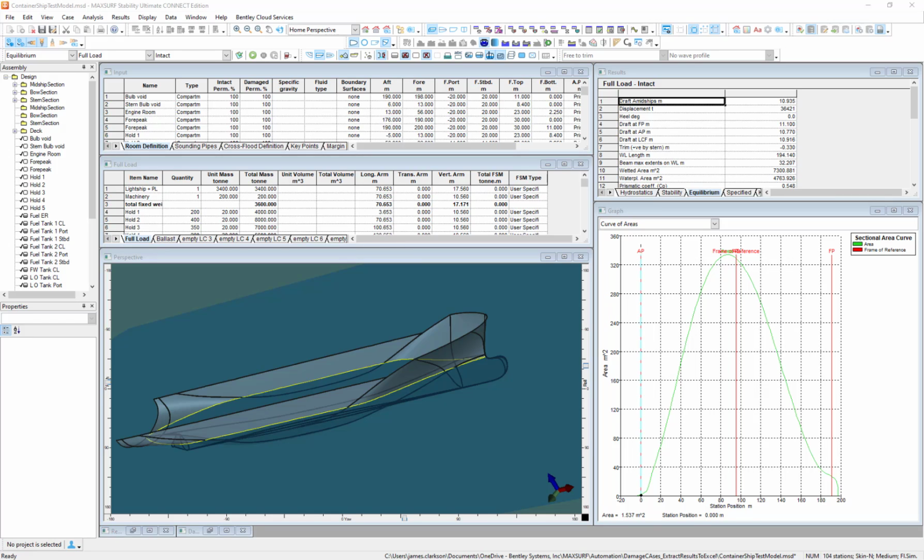Hi, this is James Clarkson, and the example I'm talking through today is setting up the very basics of getting Excel to talk to MAXSURF stability so we can extract results. I'm going to start from a blank Excel page and do that initial groundwork on a really simple example, just so we've got a simple case that we can build from.